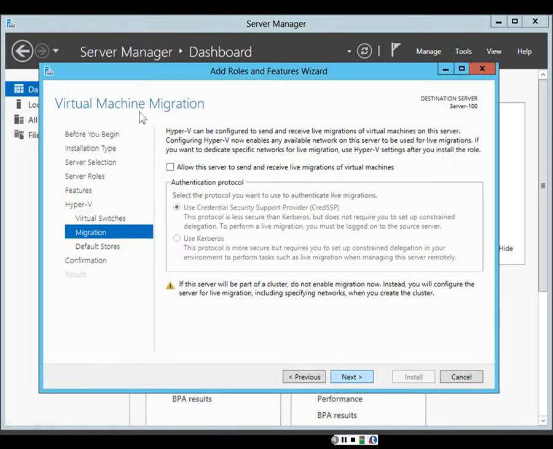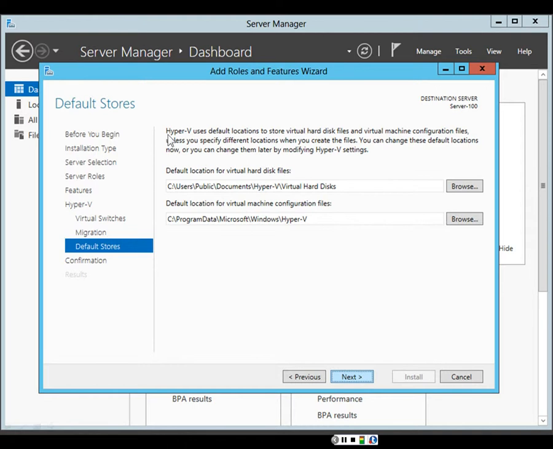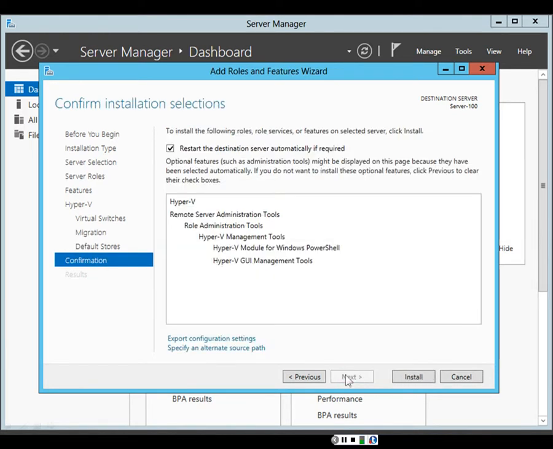It says, do we want to configure for virtual machine live migration? And if we look at the explanation across the bottom, it says, if this server will be part of a cluster, do not enable migration now. Instead, you will configure the server for live migration, including specific networks, when you create the cluster. So we will not click on the checkbox for live migration. Click on Next. We can then see that Hyper-V will be installed onto the C drive of our server, and if we did not have space on the C drive, we could save it on another disk. I will click on Next.